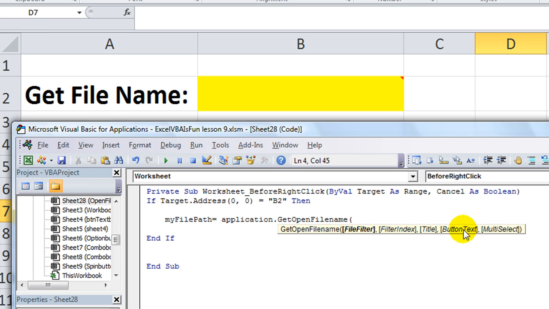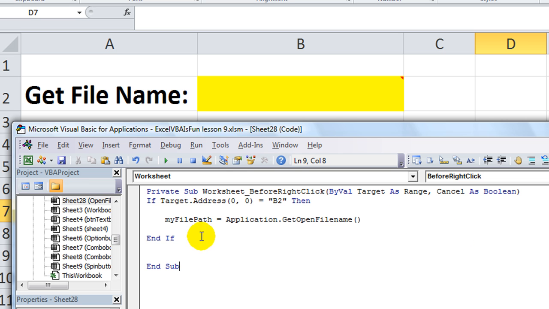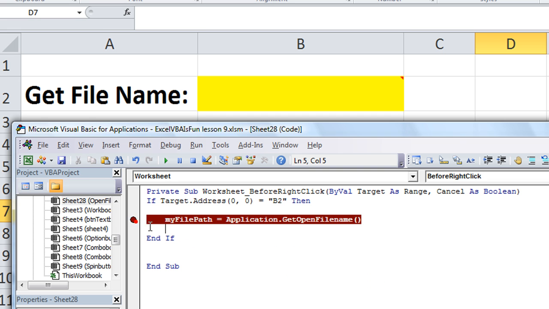And there's lots of things you could do with that. However, I'm not going to mess with the title or the button text or anything like this. I am merely going to put that right there. So this is going to open up the file browser and allow you to search for a file, and it's going to pop it into this variable. So let's put a stop marker right here, or just put the word stop in front of it.